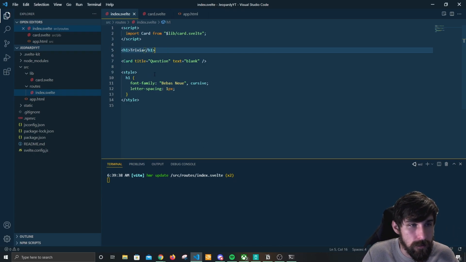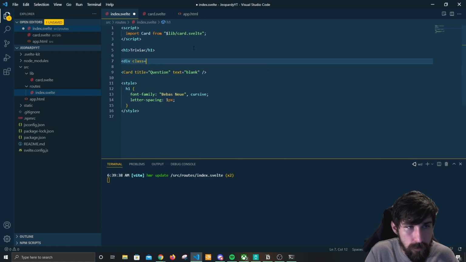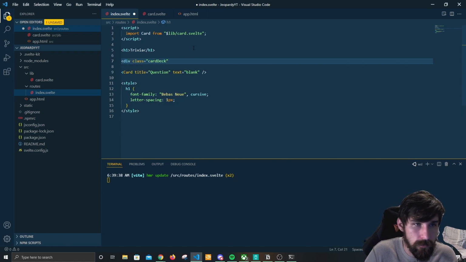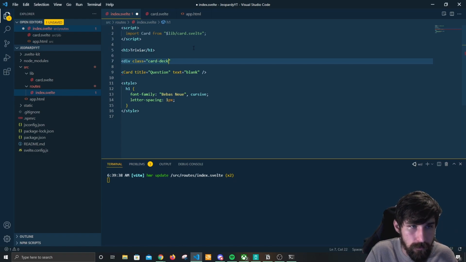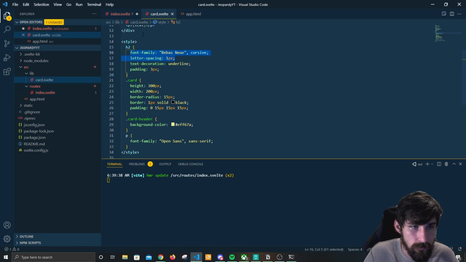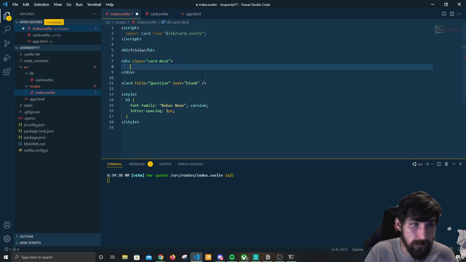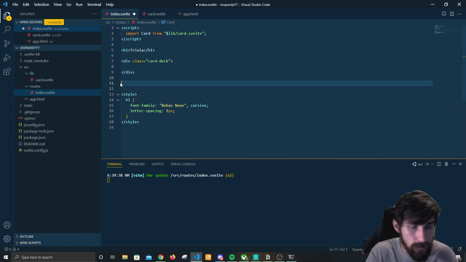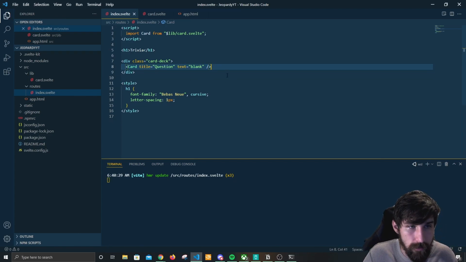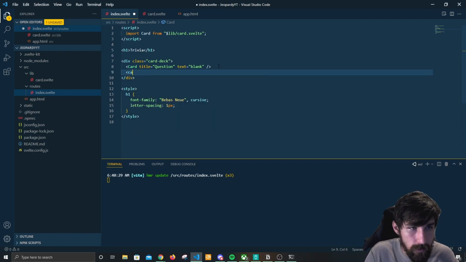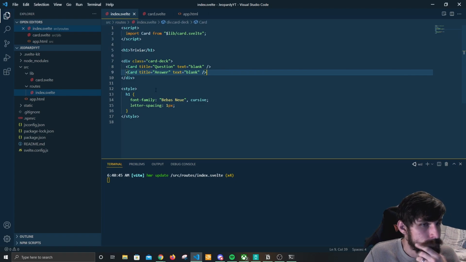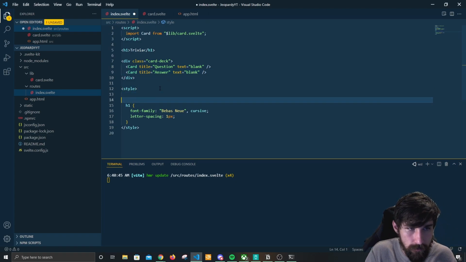So what we'll do is we will do a div class of card deck. Let's keep things consistent with our dash over here. Sometimes I dash, sometimes I camel case. It's really hard to standardize around stuff like that. It's kind of whatever I'm feeling. And we'll do another card with the title of answer. And for now, the text will be blank. And then card deck, we'll do it below actually.